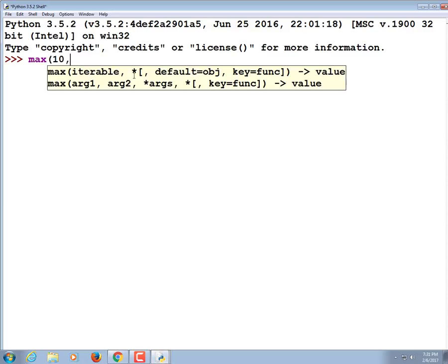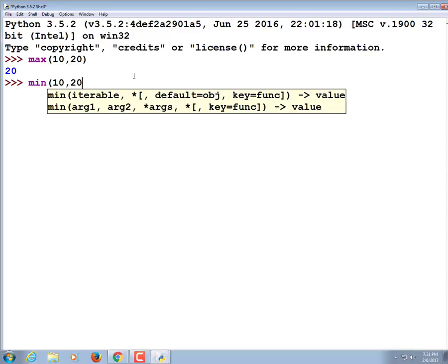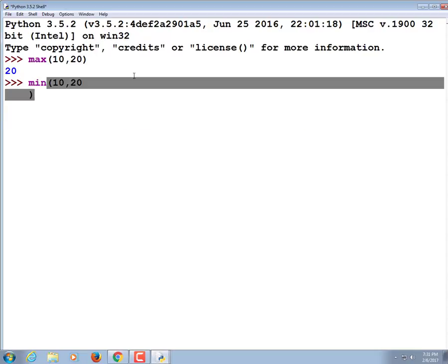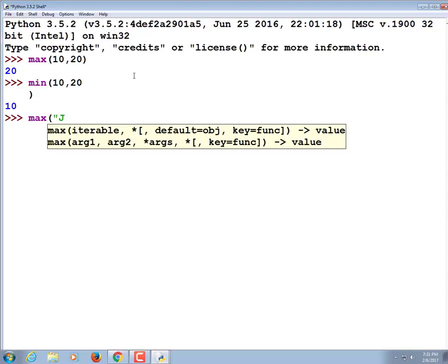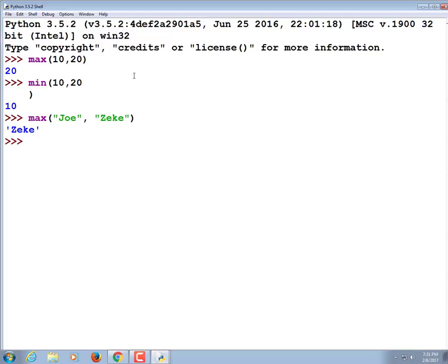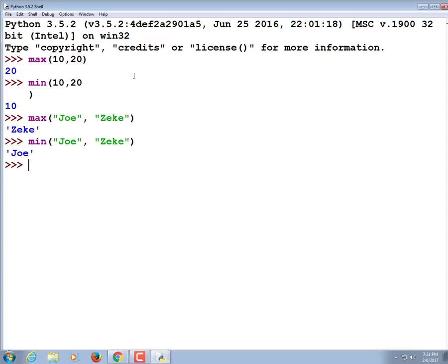The maximum of 10 and 20 is 20. The minimum of 10 and 20, if I don't make a mistake in typing it, is 10. The maximum of Joe and Zeke is Zeke. The minimum of Joe and Zeke is Joe. So if you're comparing strings, alphabetically earlier ones are considered less than alphabetically later ones.